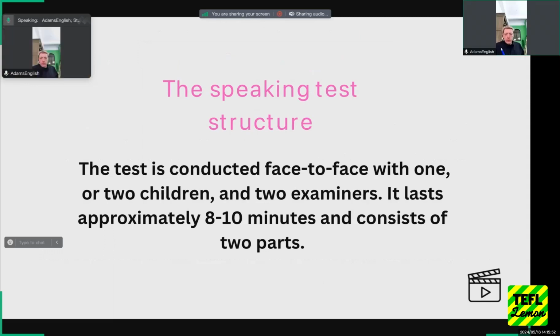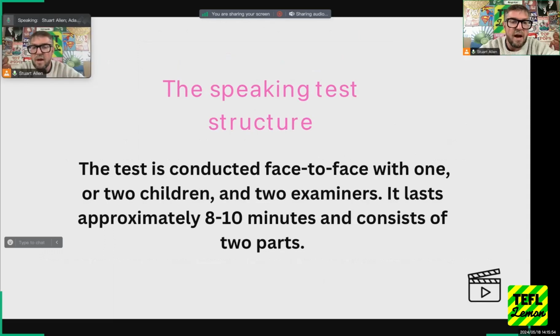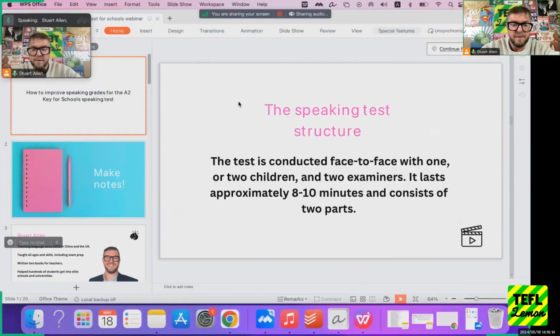Okay, so let's have a quick look at what it looks like. Now we're going to watch the first 30 seconds of a video, and then we're going to come back to the video and look a little bit more, but it gives you an idea about the setup, the two examiners and the two students. So let's have a quick look.